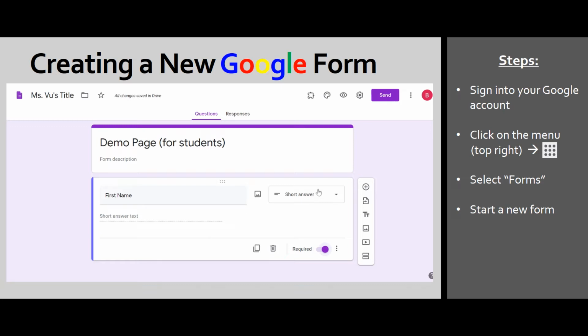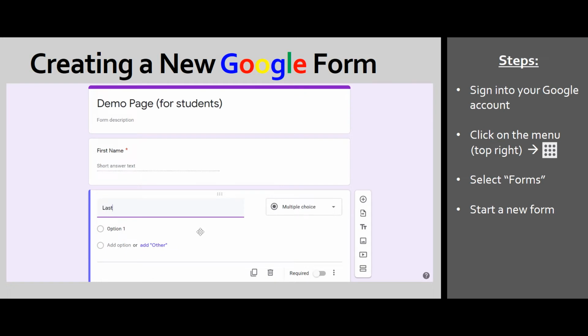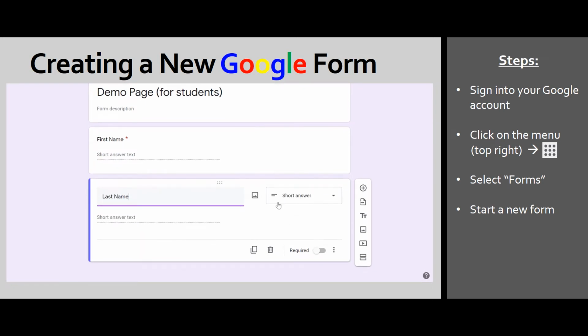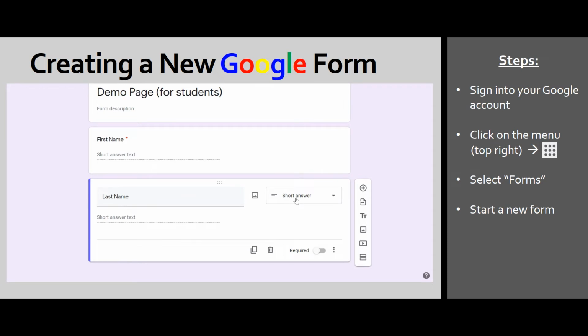Now, to add another question, you just go right here and it says plus, right? Plus means add another question. You might say, okay, now enter in your last names, right? And sometimes Google will automatically switch the format of the question for you. If it's incorrect, then just click on this and switch it back to whatever you want. And again, we want to make sure that this question is required.